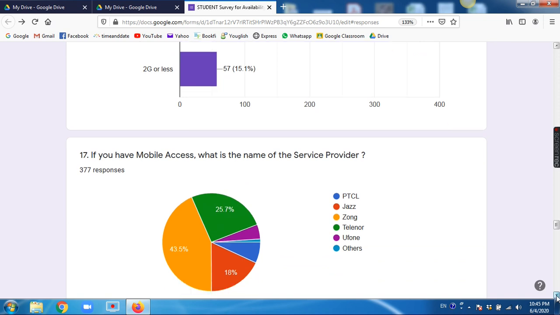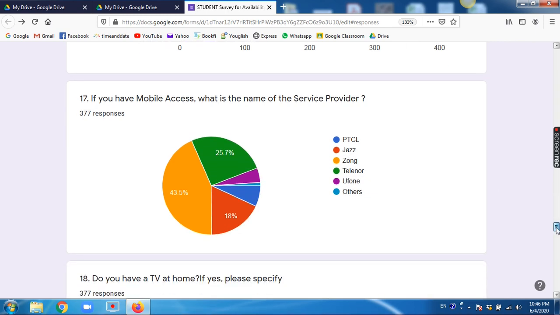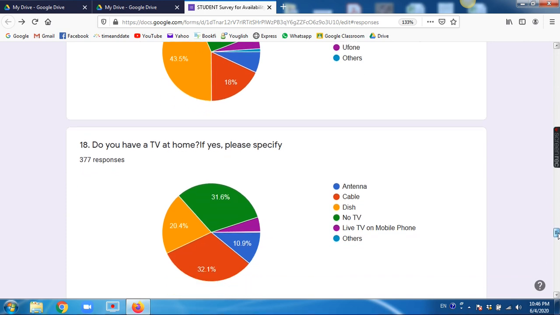If they have mobile phone access, what is the name of the service provider? Most of the students use three service providers: Zong 43%, then Telenor 25.7%, and then 18% use Jazz. Other services are also here. However, these three services are the most used.